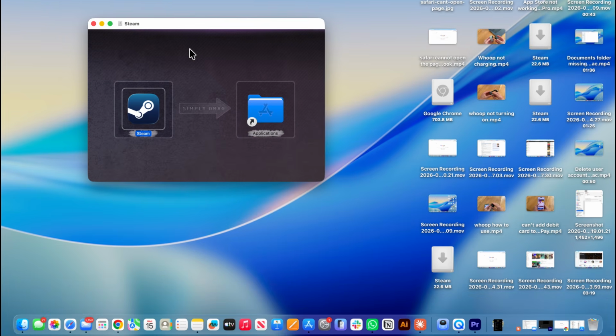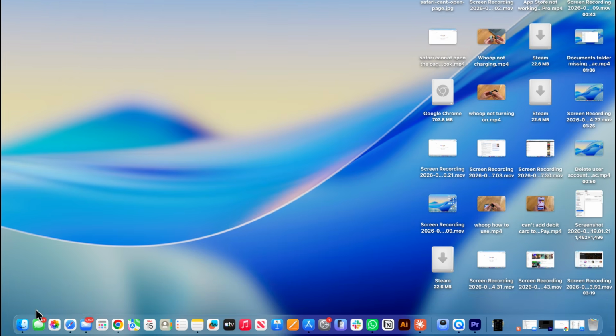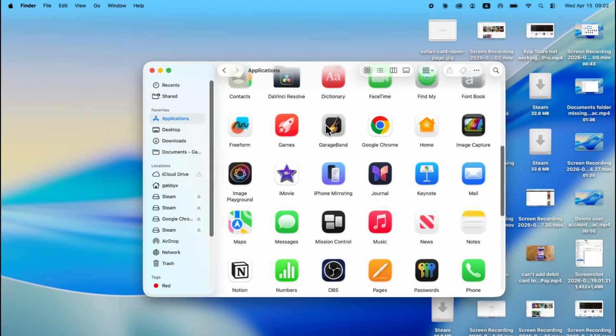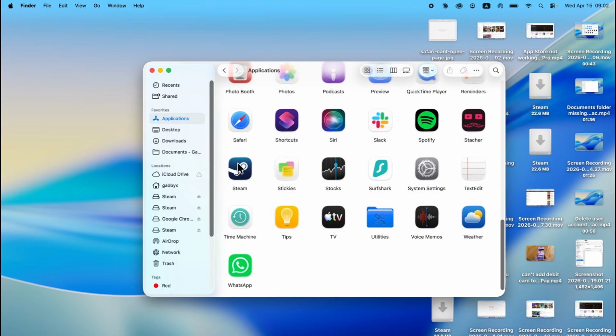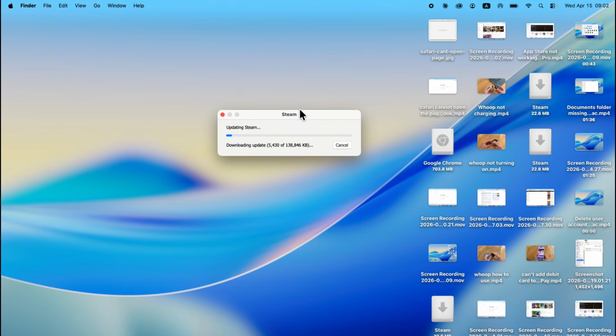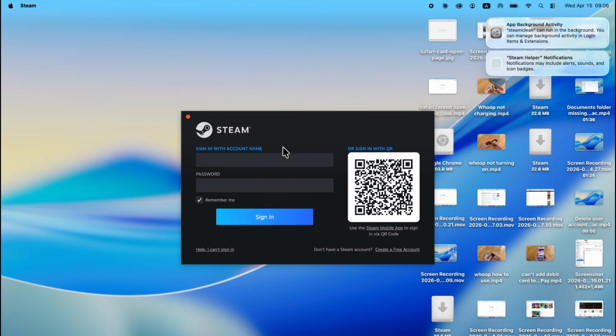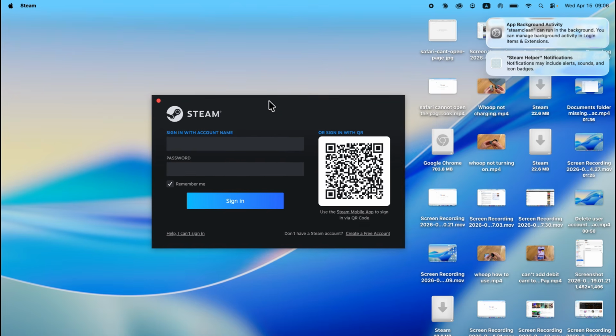Now once this has been installed, you can then come down to the Finder in the bottom left hand side, click on Applications, and then you'll need to scroll down until you see Steam and go and open this. You'll then need to wait a few minutes while Steam downloads onto your computer, and once it's finished downloading, you'll need to create a free Steam account.